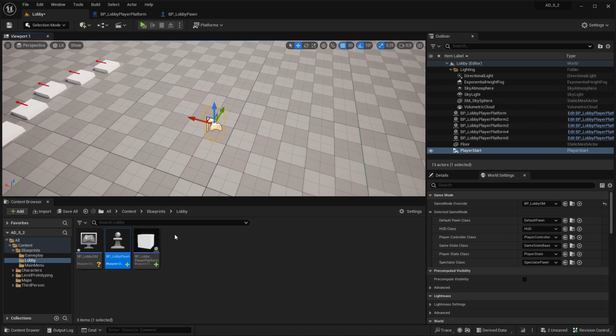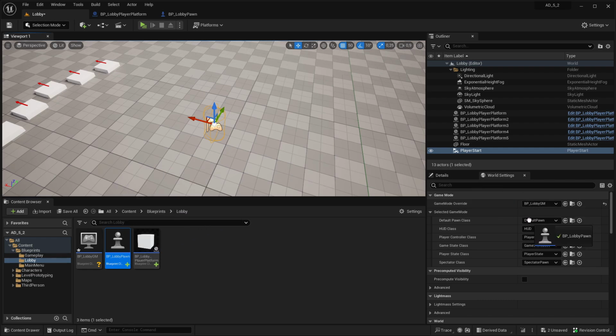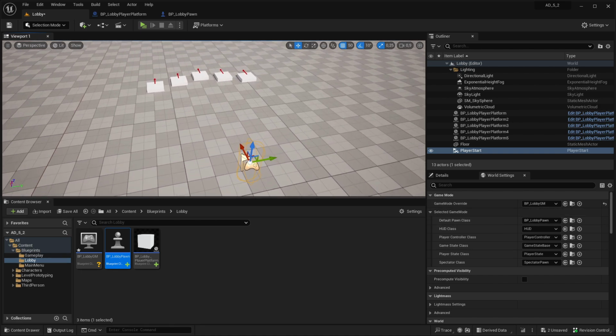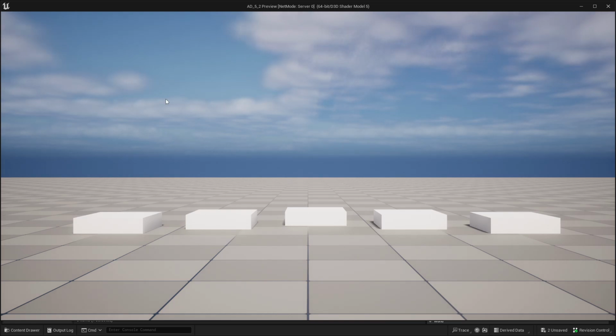And in the world settings, we also want to change here the default pawn class to the lobby pawn we just created. So it's enabled here. We're now playing. Let's see if we have a good view on all our player platforms. That looks fine for now. We can also adjust it later.